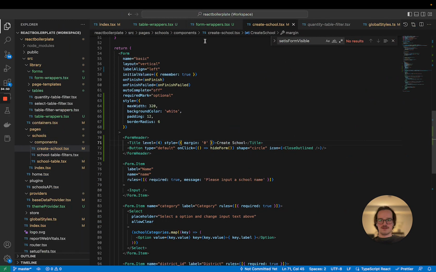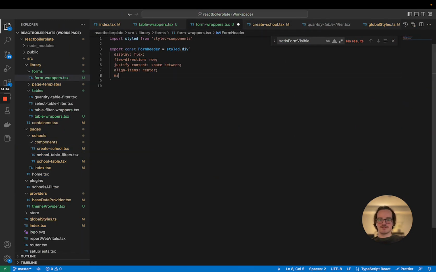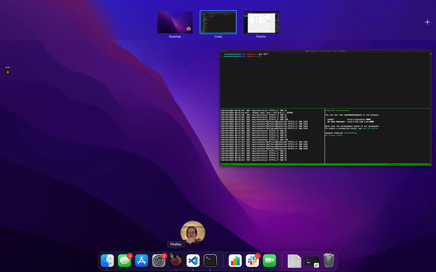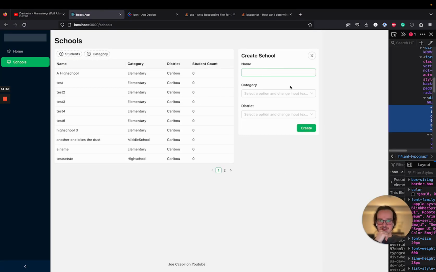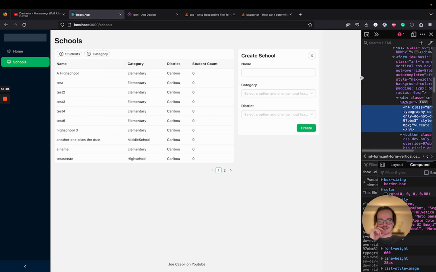And then we go to our form wrappers and we do like margin bottom here. Put the margin on the form header instead. So it looks a little bit better. Still definitely not perfect.